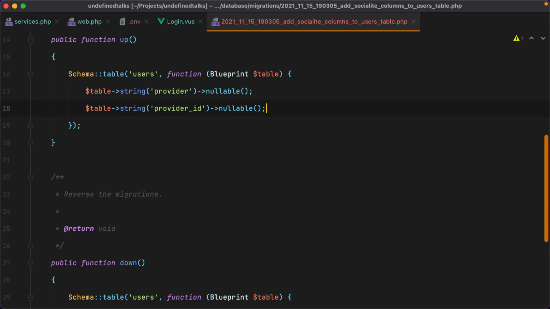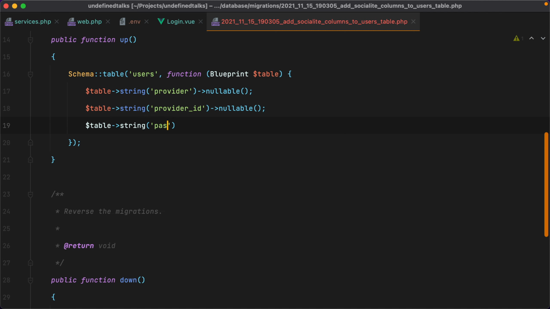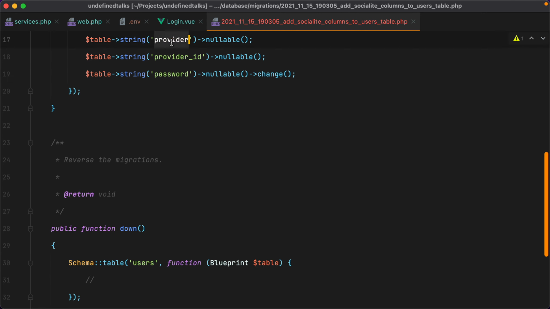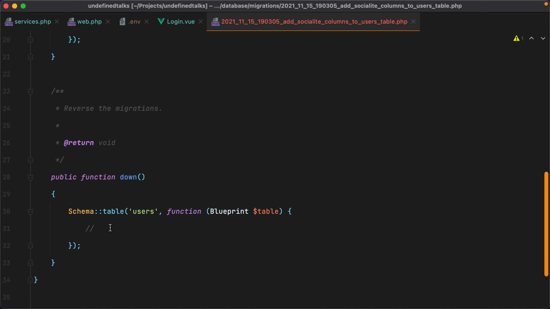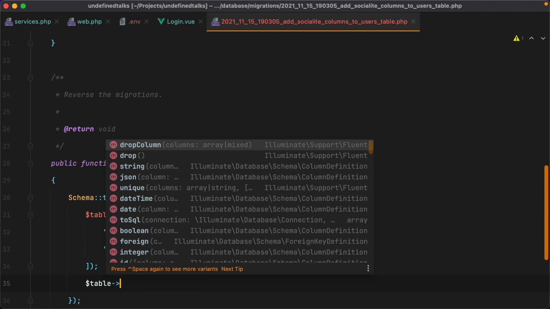Another thing we need to do is to make sure we allow empty passwords. So we'll do table string password, nullable, and then change. Now on the down method, we'll need to drop these two columns. So we'll do table drop column and we'll pass an array. And we need to change the password back to how it was.